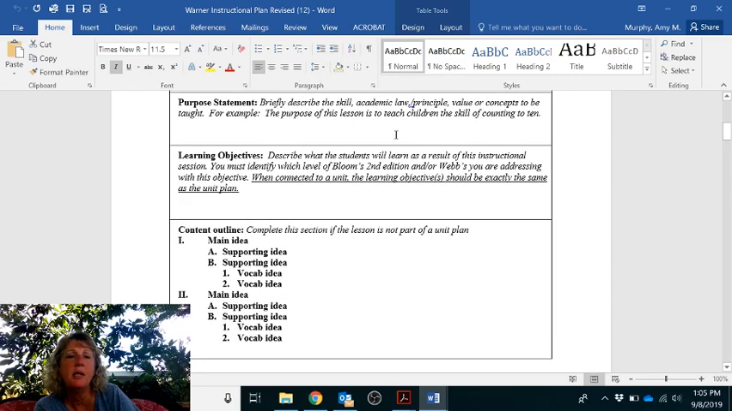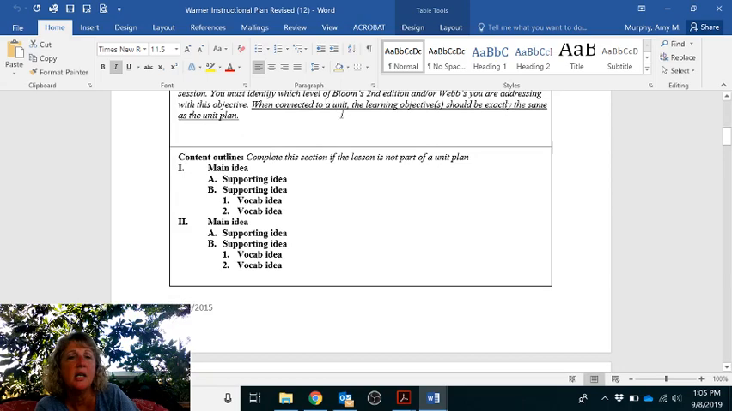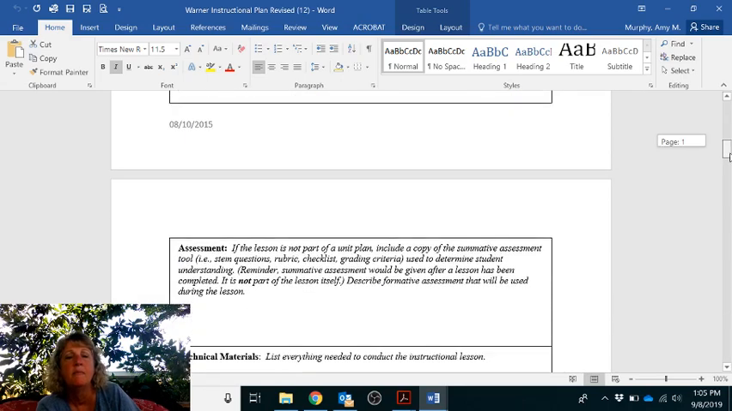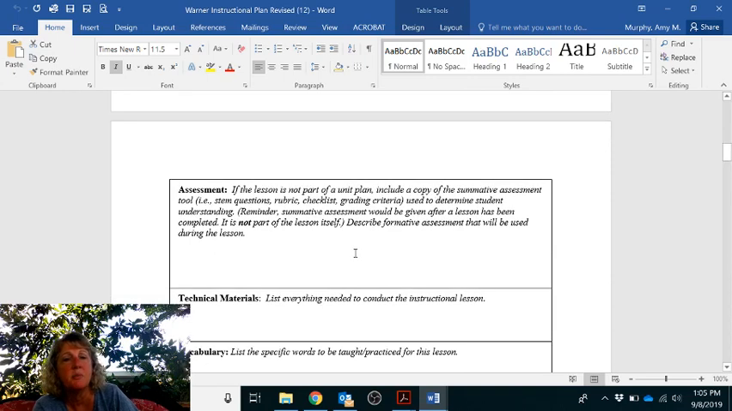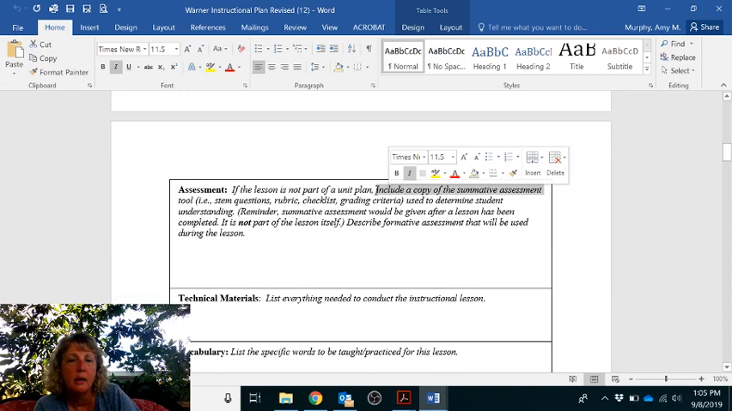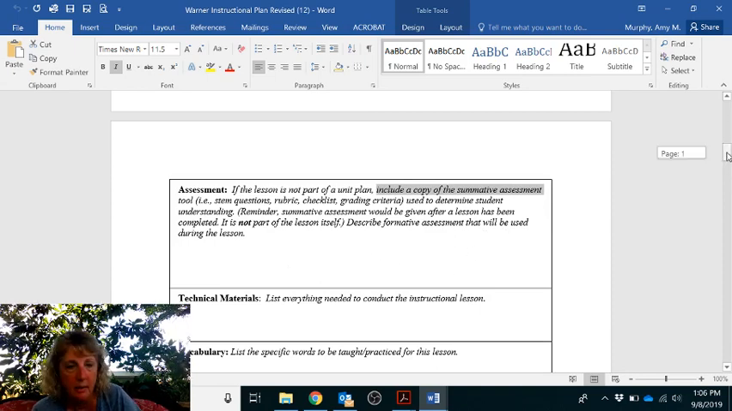The purpose statement, why are you teaching this lesson? The objective has to be done in the style that Warner expects. Go back to your 3010 information if you need to. Assessments, you have to include a copy of the summative and the formative. So if you're using a graphic organizer, put me a copy of it. If you're using an exit ticket for the summative, put a copy of it here.